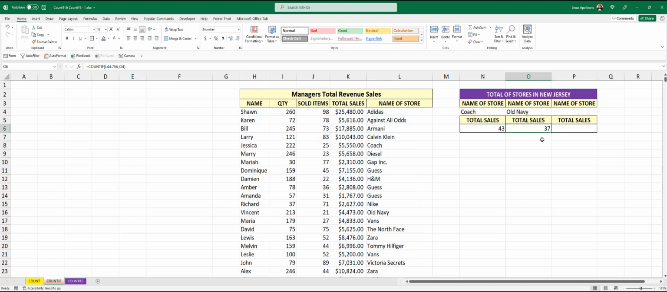As a result, there are 37 Old Navy stores in New Jersey, based on the statistics I have. Now I'm going to use COUNTIF the same way, pretty much.